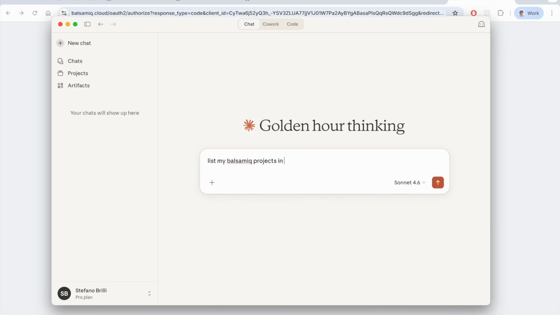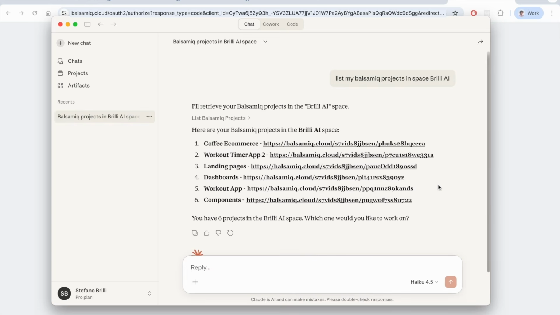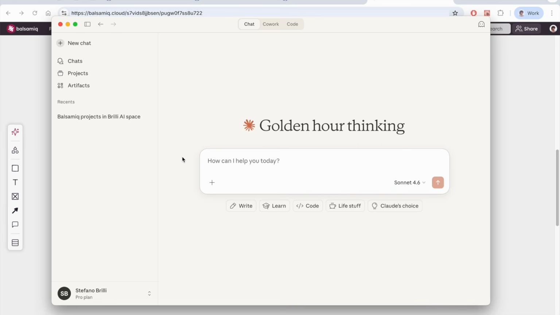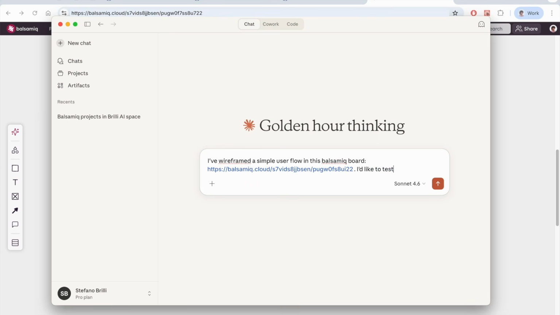Let's do the usual test. And now we can continue with a new task. Here I created a wireframe of a simple user flow for exporting a document and I'd like to test it out. So let's ask Claude.